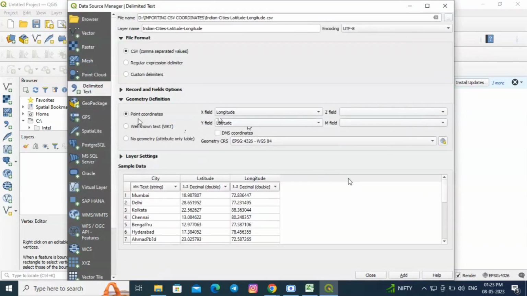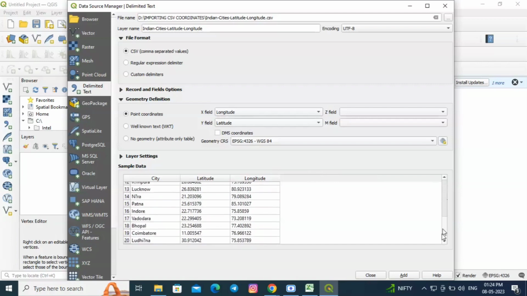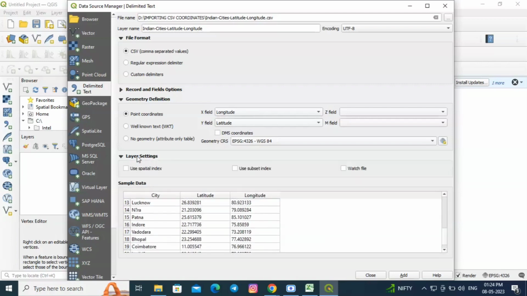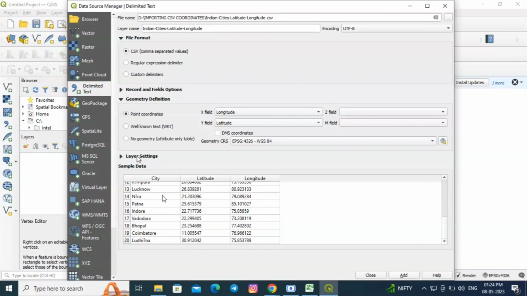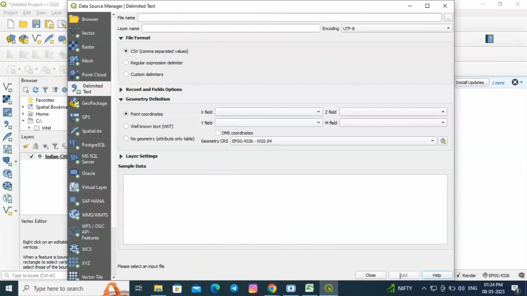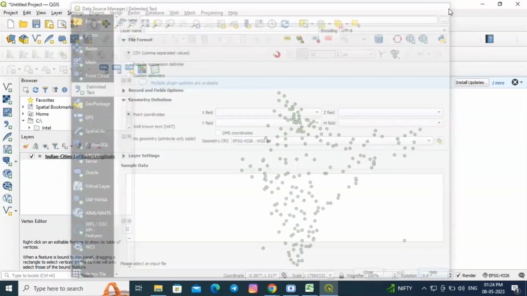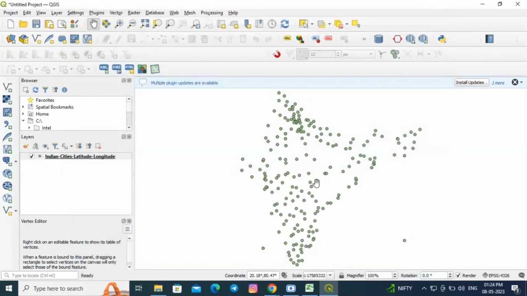You can find the geometry definition as point coordinates, and the X field should always be longitude and the Y field should be latitude. There is also some sample data where you can see our data in the right format: city, latitude and longitude. Now click add. Once you click add, you can find this layer is imported into our QGIS working space.